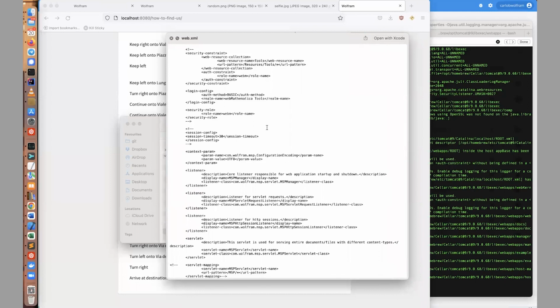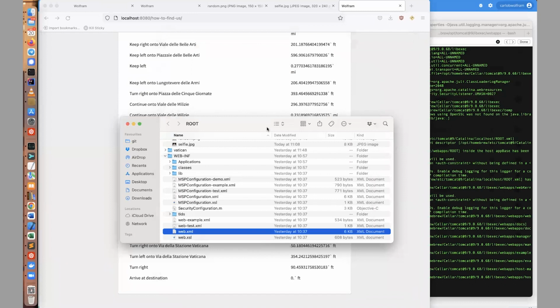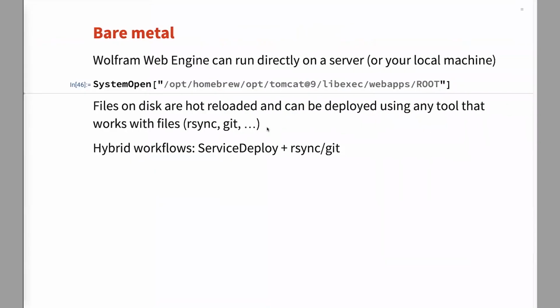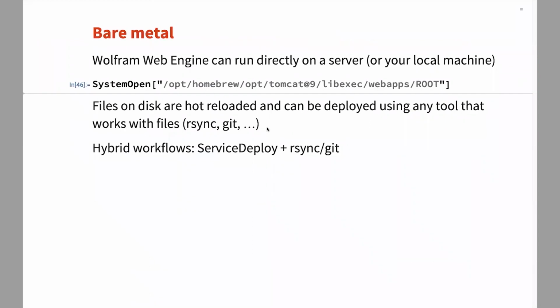So you can set up here the various security constraints and what URLs point to what servlet if you want to use. So for example, images are not served by our servlet, they're served by the default Tomcat servlet. So standards all the way down.